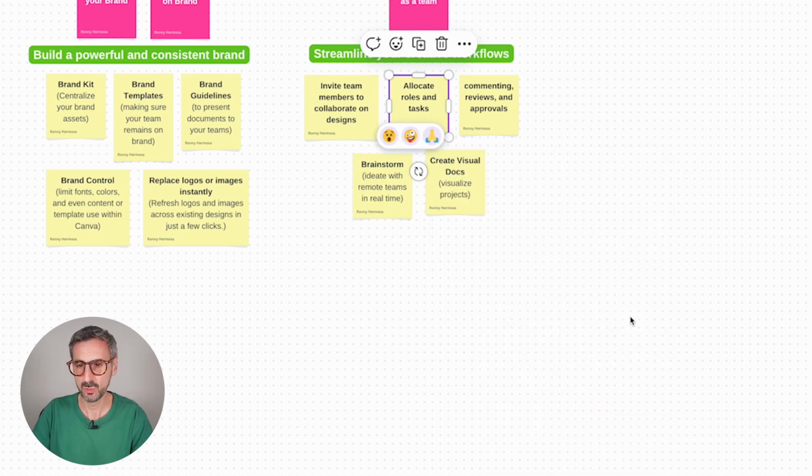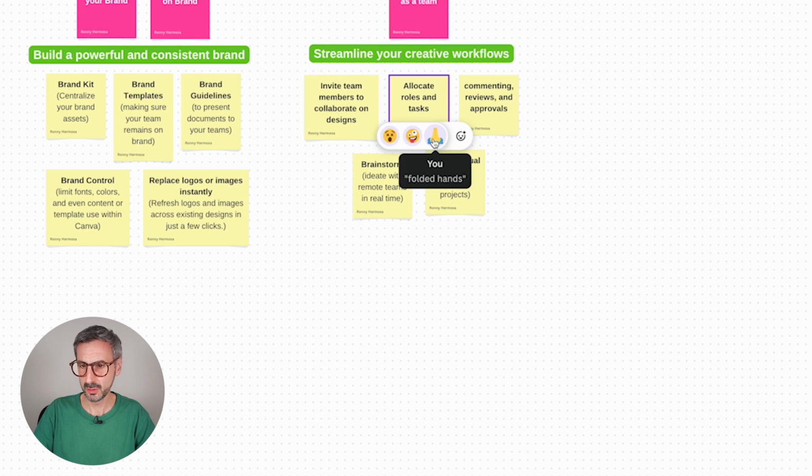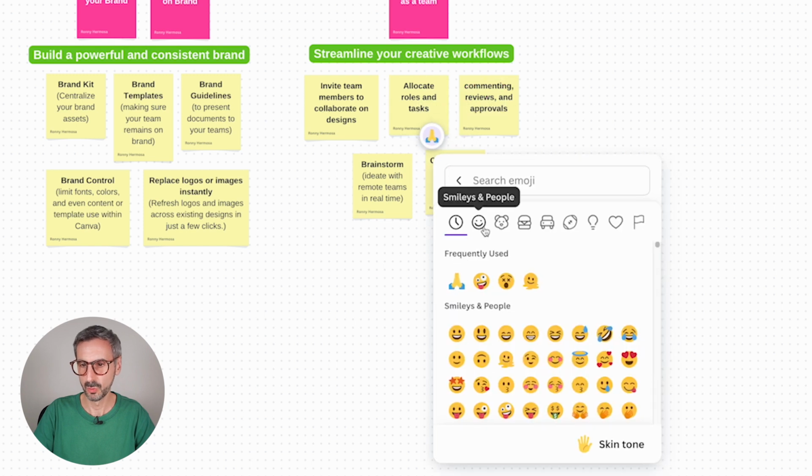You can now add reactions, and this is how it looks to other people who are in the same whiteboard brainstorming with you. It looks just like so. If you want to take them out, just click on the one you want to delete. There you go. And again, you can hover over the last one and add more emojis.